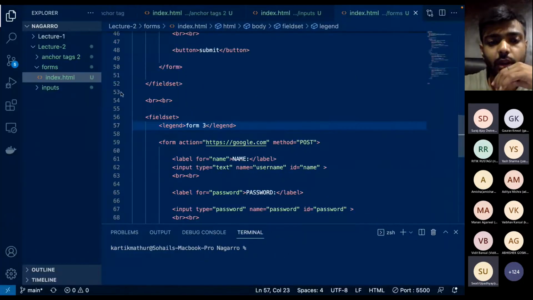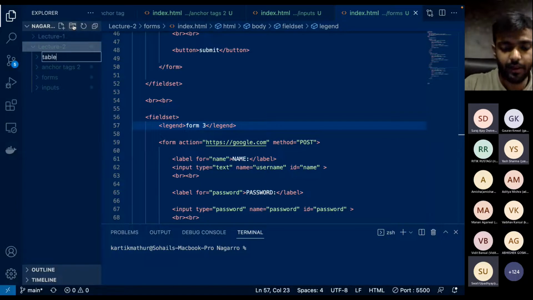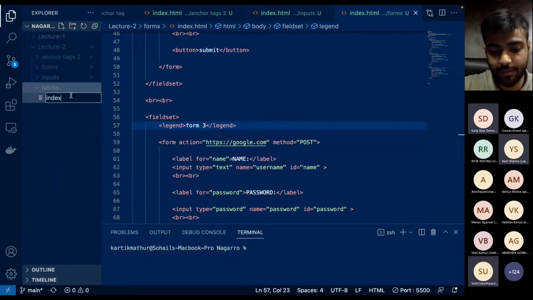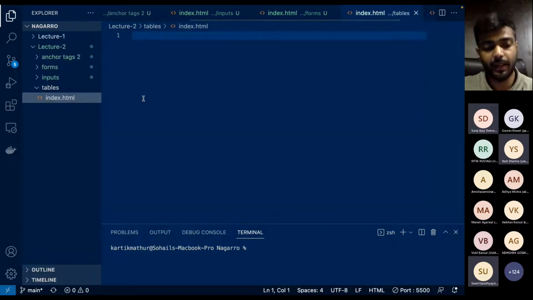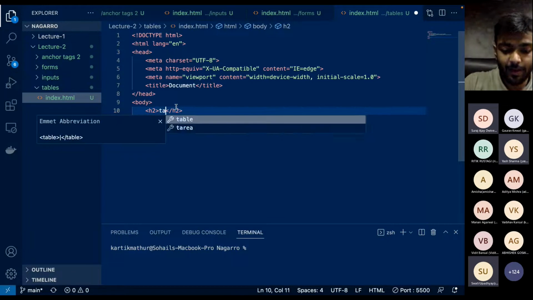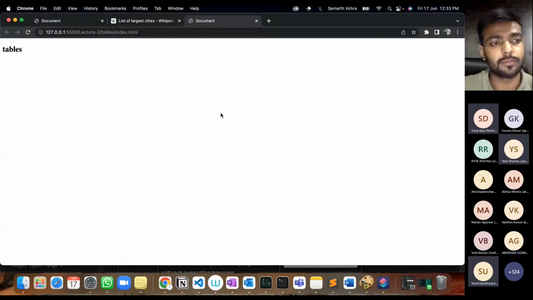So now what we're going to do is make another file. Go to lecture 2 and we'll make a folder for tables. Inside tables, I'll make a file of index.html. Again a boilerplate. Fine. I'm giving a heading: we are learning about tables. Let's see, is it working? Yeah, it's working.